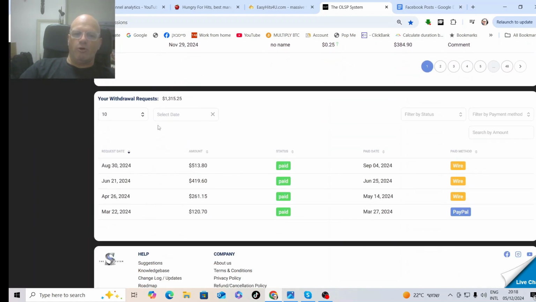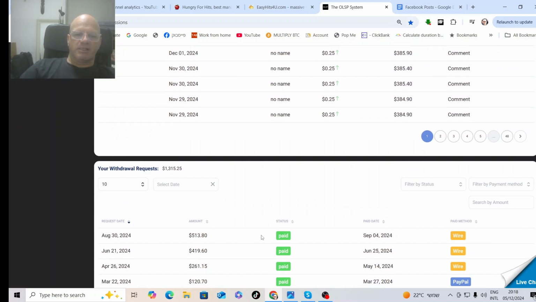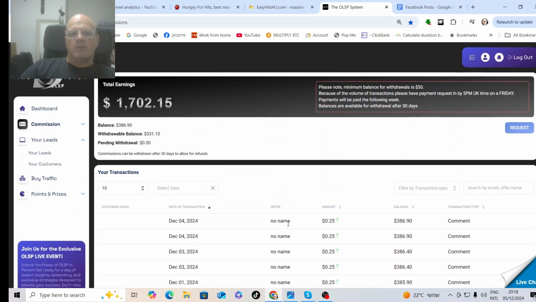And you can see I already made 4 withdrawals from OLSP. The first one was to PayPal, and the other 3 were to my bank account through bank transfers. You can see wire over here, and you can see the dates and the amount. And OLSP is always paying and always trusted.